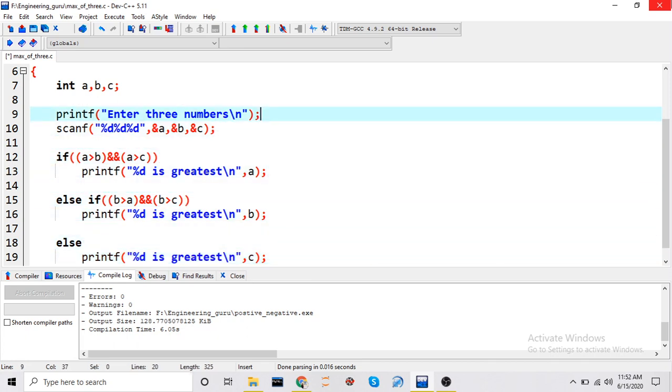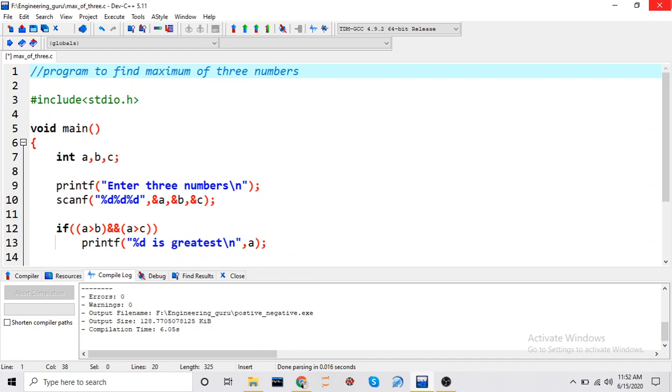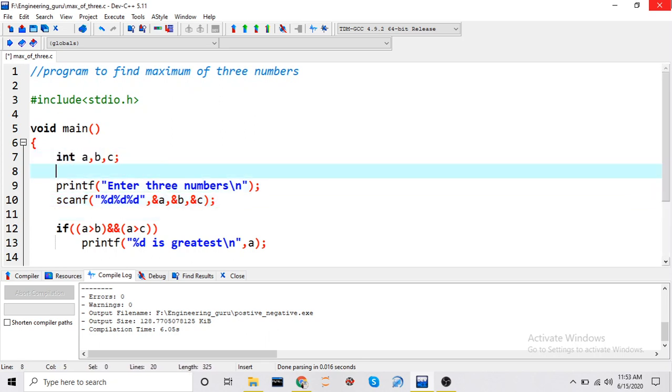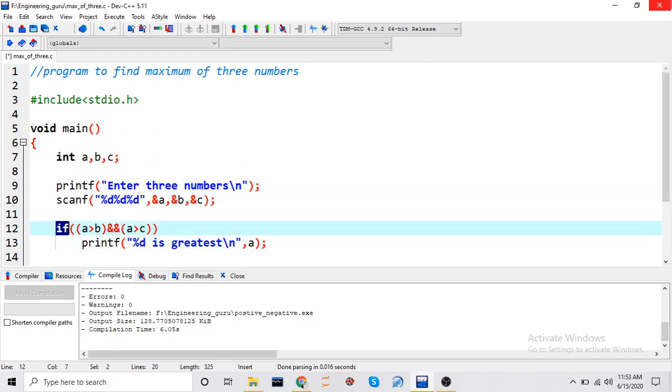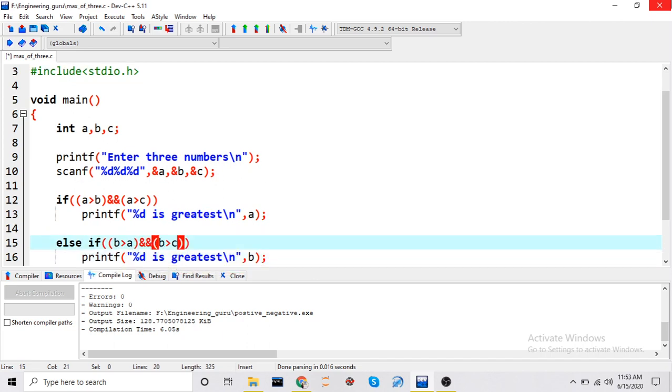Let me repeat the steps once again, what we have done. We have to write the program to find maximum of three numbers. For that we first need to declare the variables. Since we are finding the maximum of three numbers, we need three variables. Here I have declared three variables, and then we have taken the input for these three variables, and after that we are applying our logic. First we are starting with A, and we are comparing A with B and C. If A is greater than B and also A is greater than C, then we will print A is greatest. Otherwise, the same thing we will do with B. We will compare B with A and C.